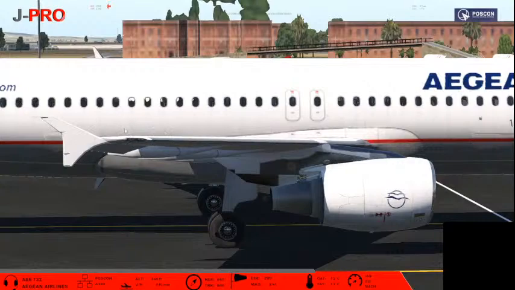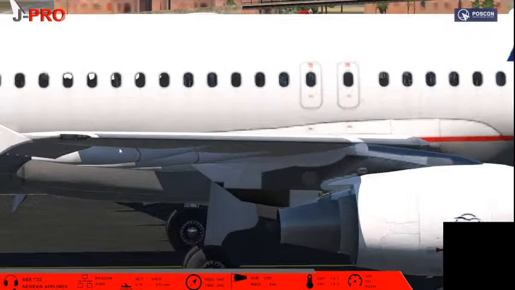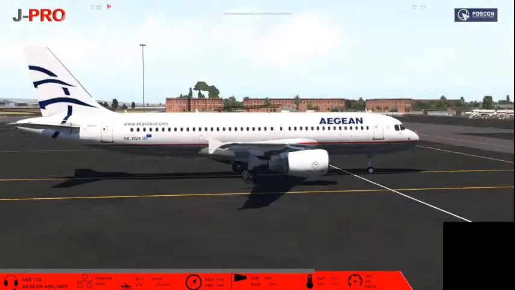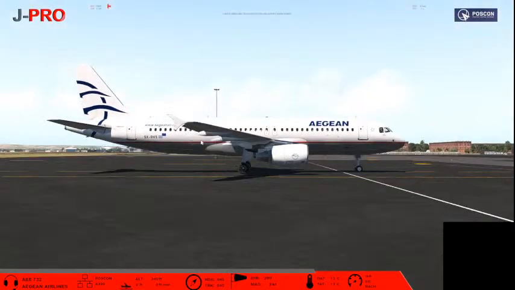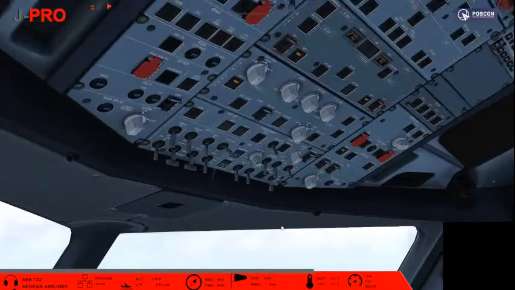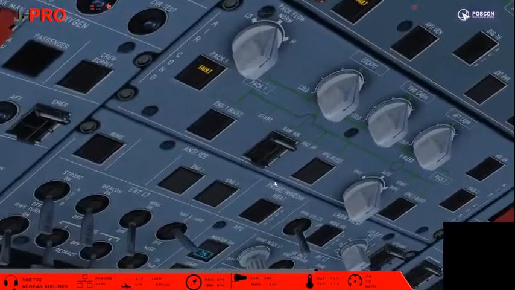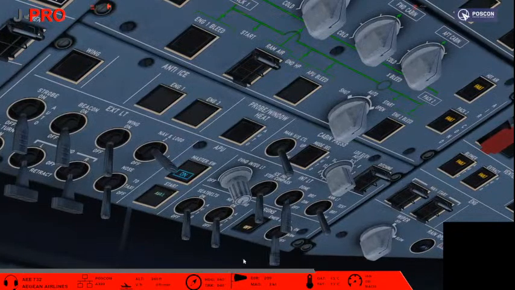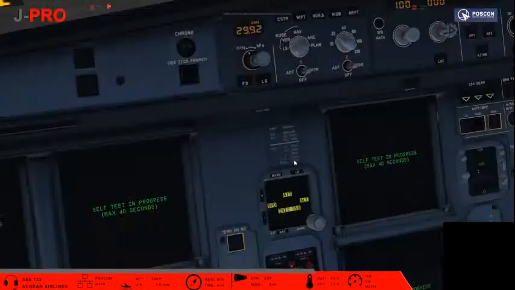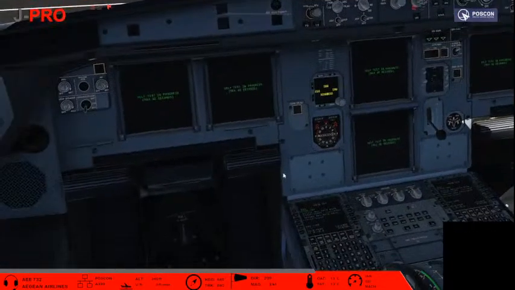They will light up as soon as your APU is started. Basically as soon as your APU is started, you turn on the APU power, you will see these lights glow up. The APU is starting, that's good. There you see, APU is available. We can turn on the APU bleed. There you go. Plane is coming alive.